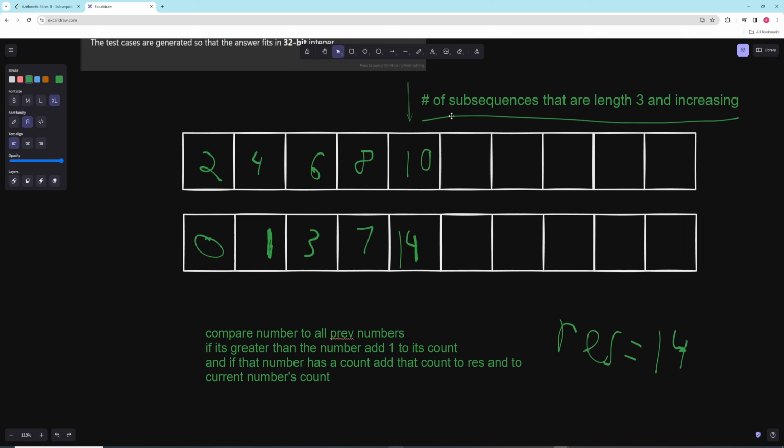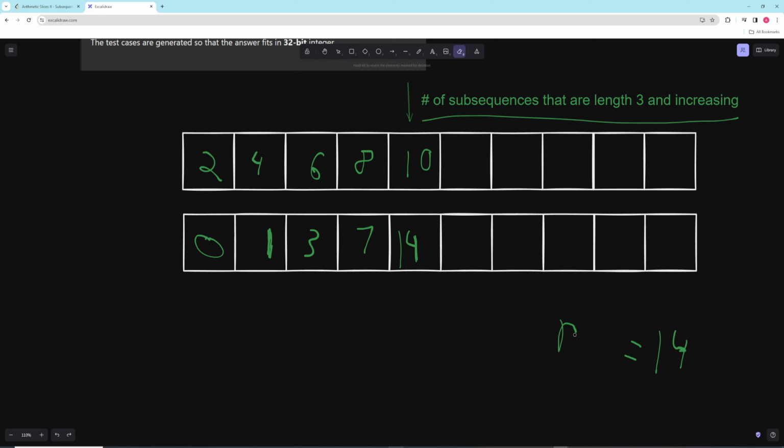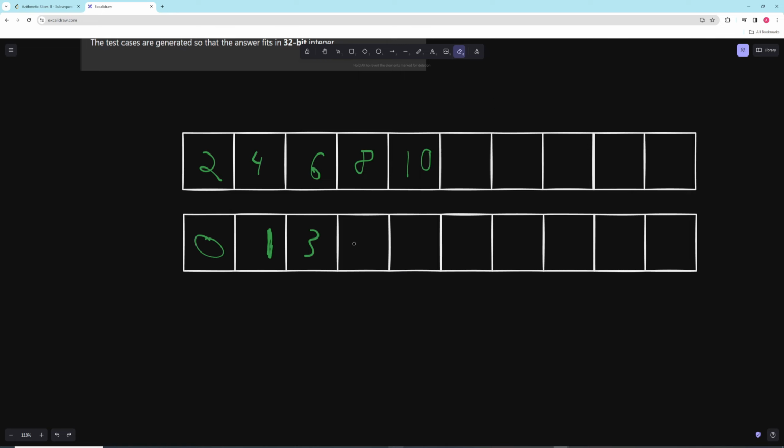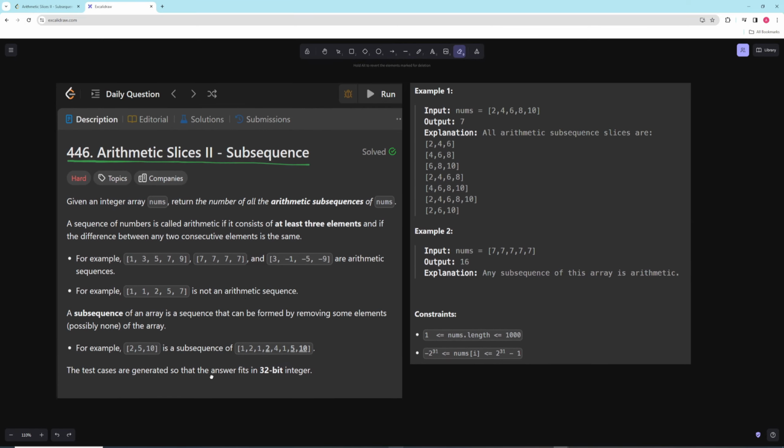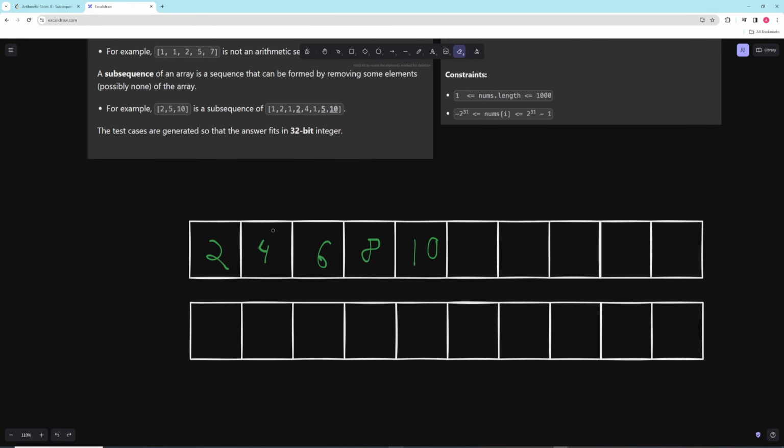Now let's take this and change it into the problem that we are actually solving. So we're going to go back to the problem that we're actually solving, which is this. We need arithmetic subsequences now, right? We don't just want anything. So let's figure out how we would do this. And it's a small change. It's not that bad. So here we're going to use this 2, 4, 6, 8, 10.